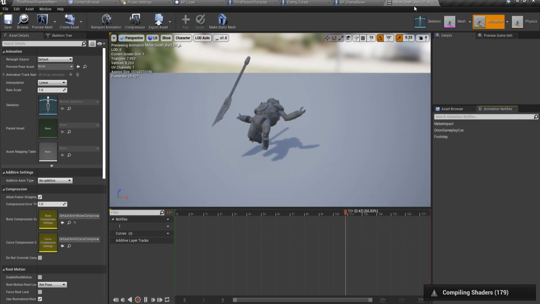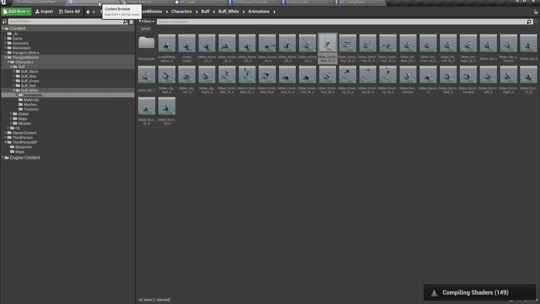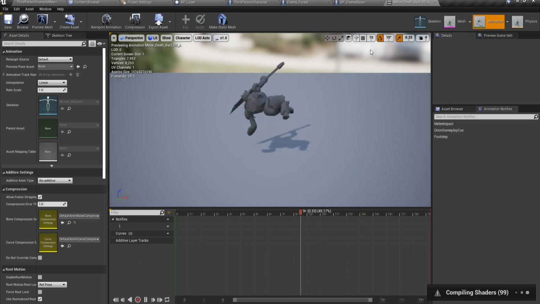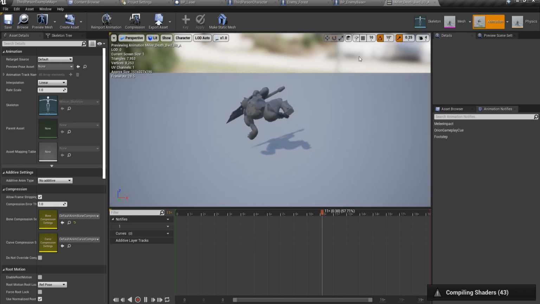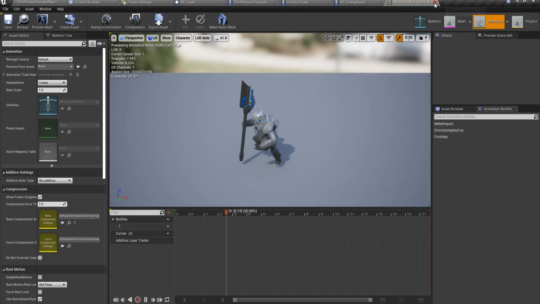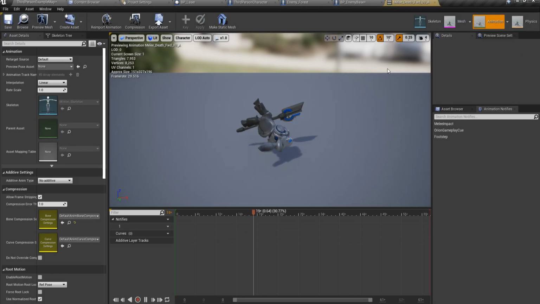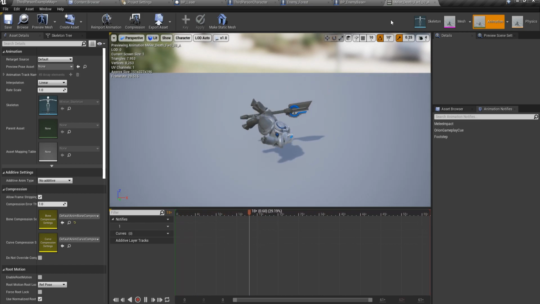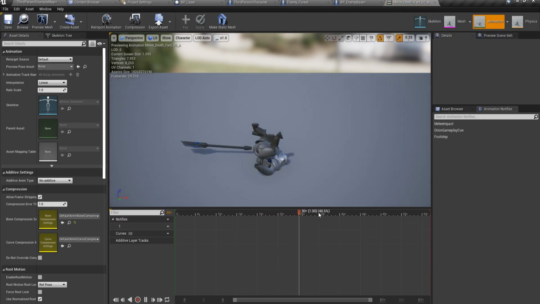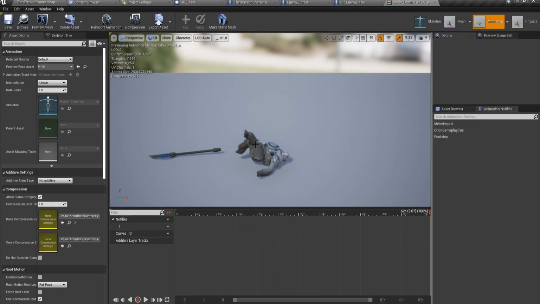So here's a little death animation. We don't want that one though. It kind of stops midway. Could use that one. That one kind of stops as well. Maybe that one. Let's use that one. Or no, that one kind of... See, these deaths kind of stop abruptly, like it stops with his leg up in the air. That just looks weird. I'm not really sure why it does that.